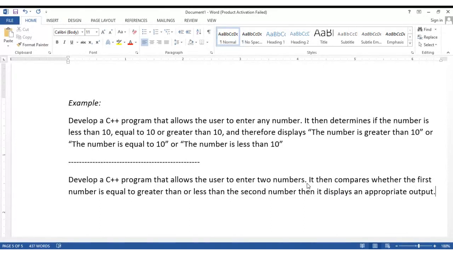Okay, so develop a C program that allows the user to enter two numbers. It then compares whether the first number is equal to, greater than, or less than the second number. Then it displays an appropriate output. So it is a program where the user will enter two numbers. Then it will compare: is the first number greater than the second? If it is greater, then it has to display an appropriate output.